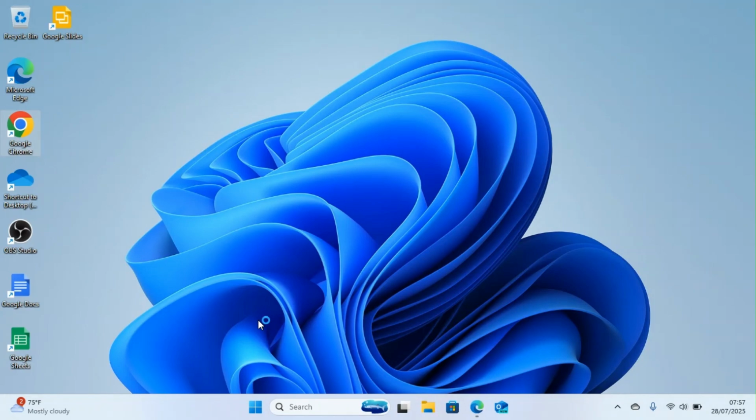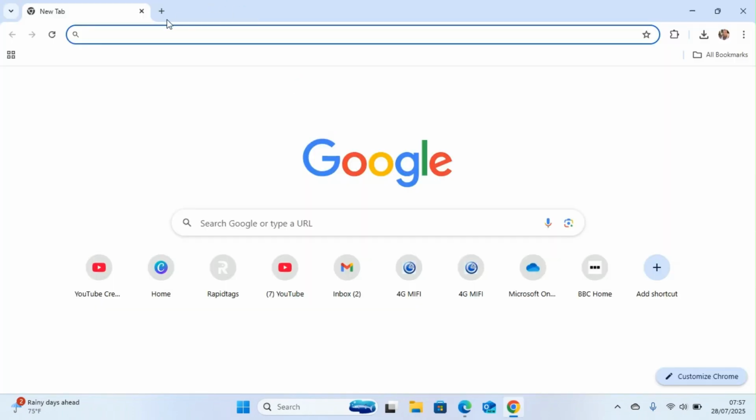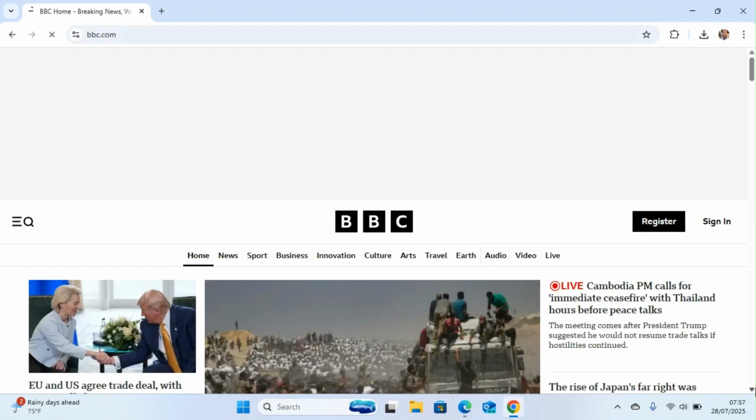Okay, to convert a web page to PDF on Google Chrome web browser, these are the steps you need to take. First is to launch a web browser. So here we are using Google Chrome. As the web browser is launched, visit the website. So here I want to visit bbc.com.